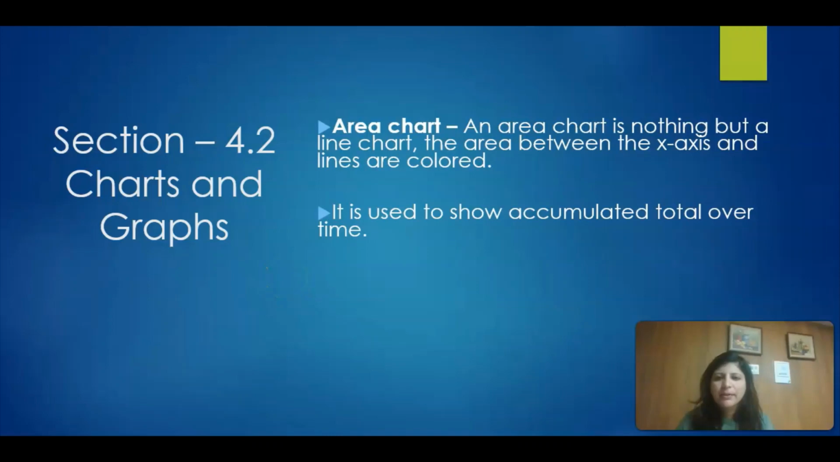My name is Surya. Today we are going to discuss how to create an area chart in Excel. An area chart is nothing but a line chart. The area between the x-axis and the lines are colored. It is used to show accumulated total over time. Let's create an area chart in Excel.